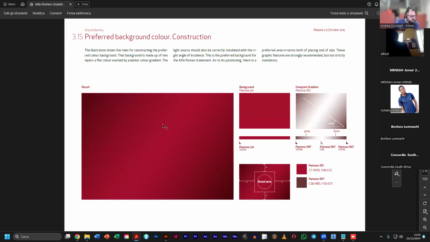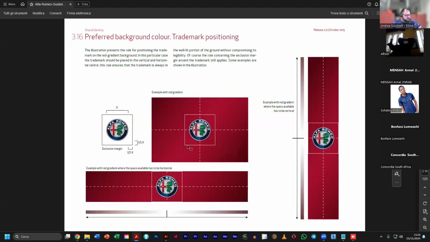Here we have some examples of how to set up a background for using this logo in a graphic composition. You have to put it in the center, respecting the spacing that we saw before. In this case, we have a landscape layout, a horizontal banner style. Maybe this can be used for ads that you can find on our website.